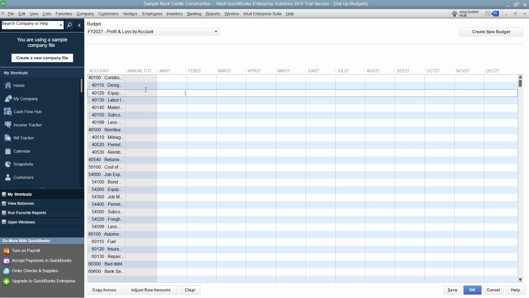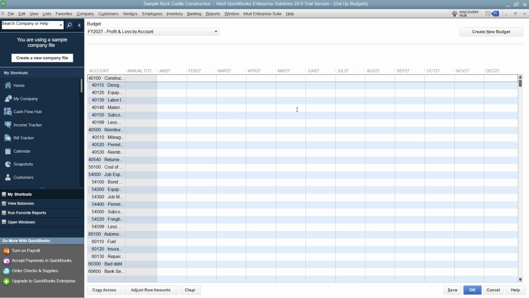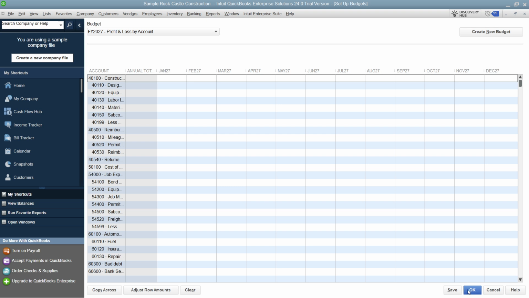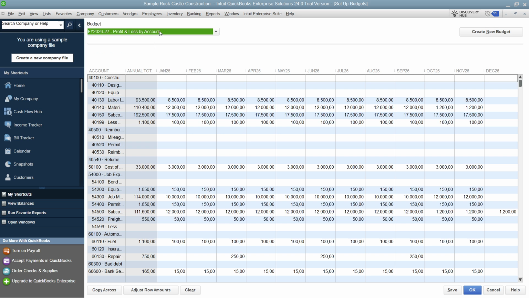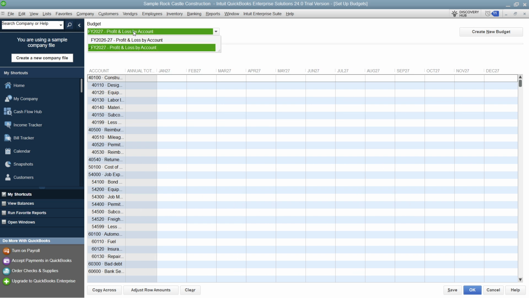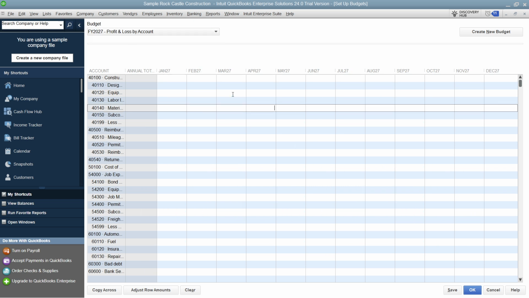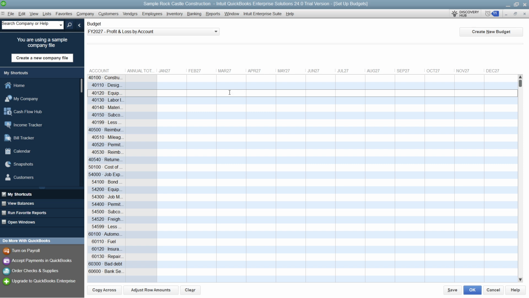Then there we go. As you can see over here, it's going to put in your, of course, budget, and you can go ahead and customize it however you want. You can go ahead and copy across as well. Use the Adjust Row Amounts button over here too. And then whenever you're done, click on Save and OK, and you are good to go, okay? So, of course, that's one way to do it, and you can see up top, you can switch by budgets like this over here, and of course, you can change them, make them, alter them, whatever you want to do, okay?